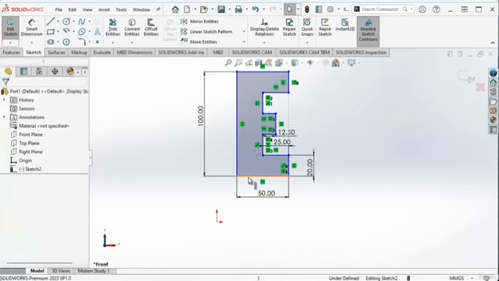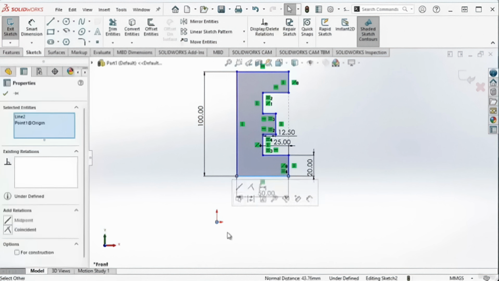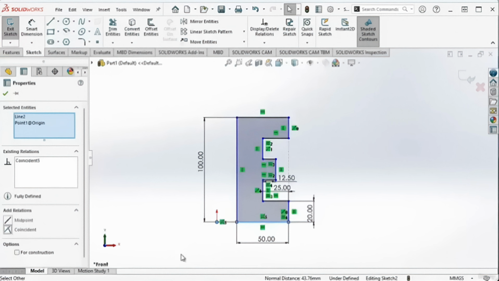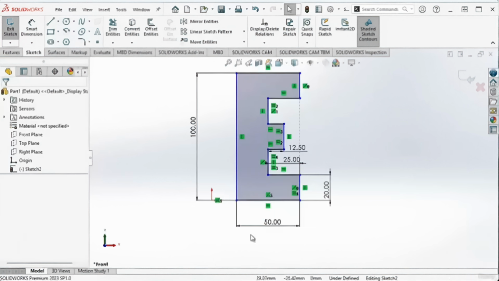So I can just take this line, use the control button on the keyboard and select this point. Between these two, I can give coincidence. You can see. Now again, before you give anything else, you can see by giving that constraint, this line is black and all the horizontal lines are black. Only the vertical lines are blue because it requires another constraint.